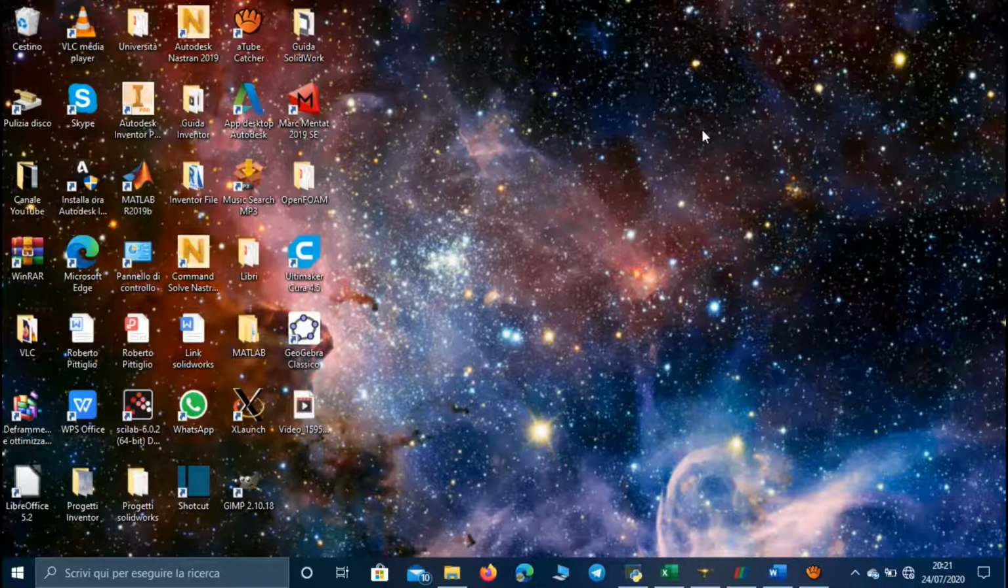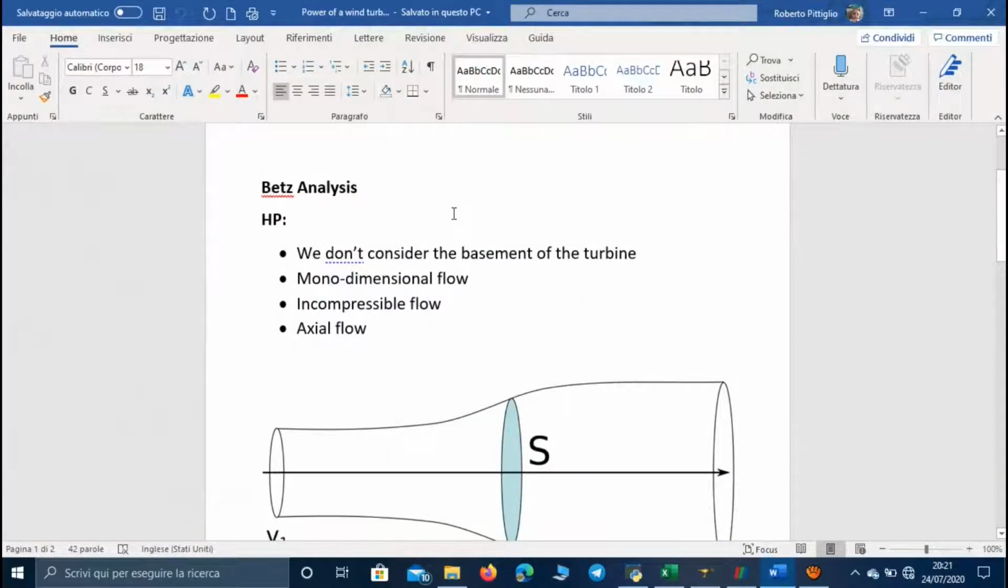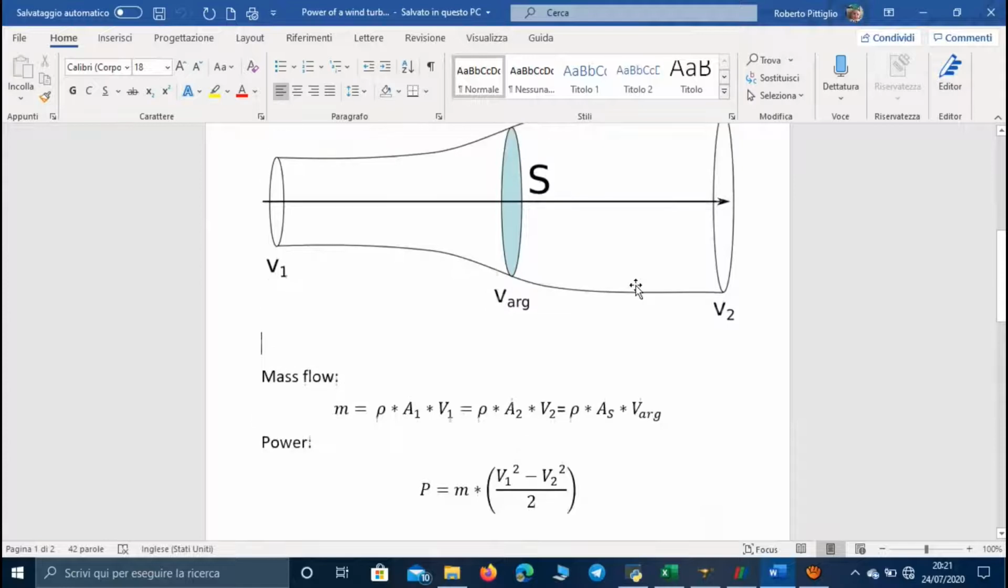Today we will see how to calculate the power generated by a wind turbine using OpenFOAM. For this purpose we will follow the BETS analysis, where we suppose to have a monodimensional, incompressible and axial flow, and we don't consider the basement of the turbine.